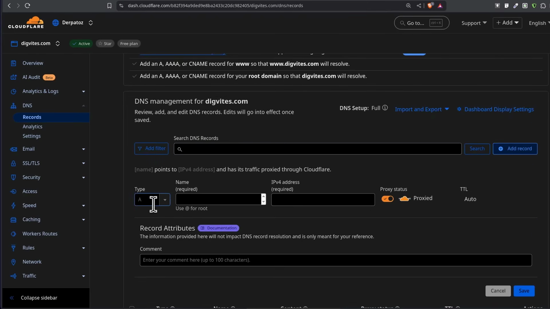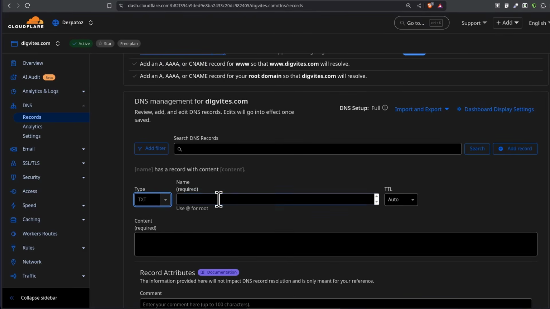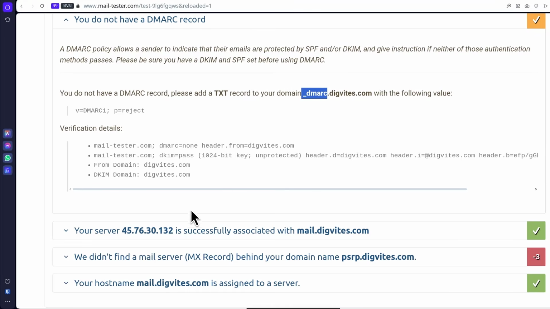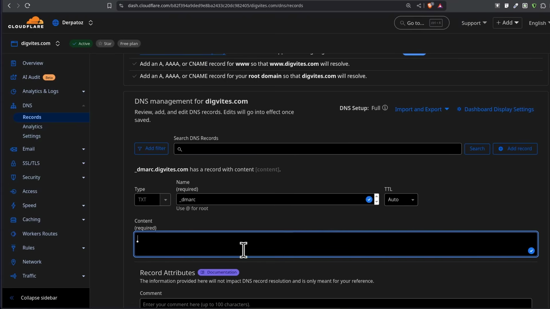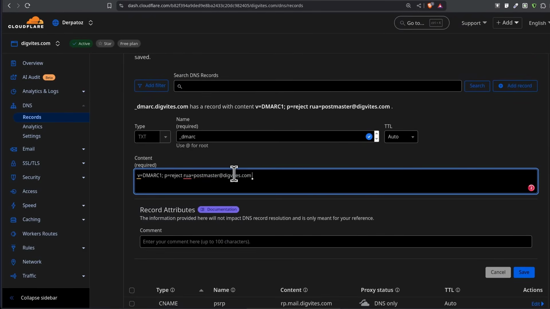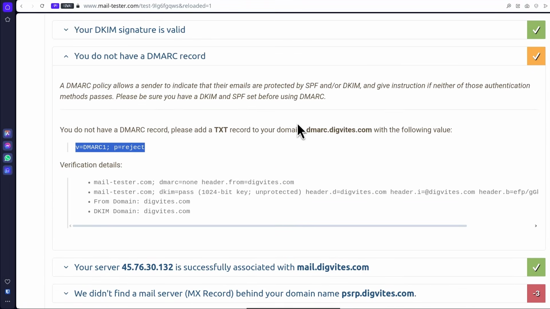Add another TXT record. TXT. And I'll just copy this. What is here? DMARC reject. Come back. We're going to reject all email. And at the same time, you can report to us anything in this email. So we can say something like postmaster, and then save. Let's see if there's any other issue. So DMARC was one.